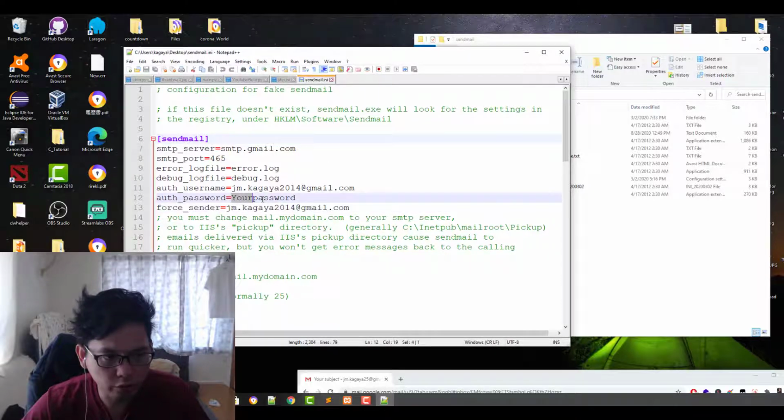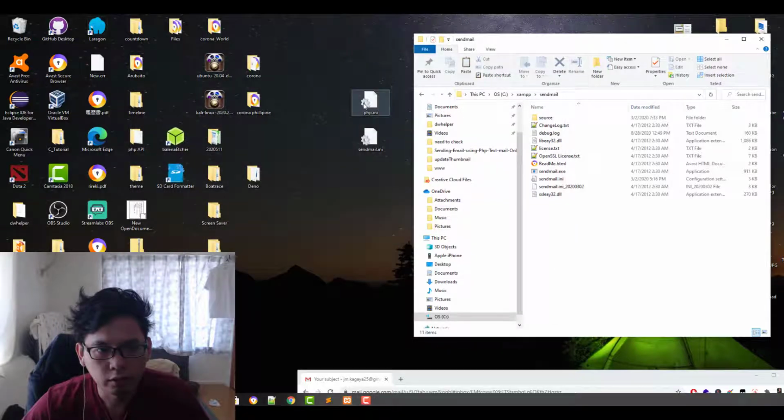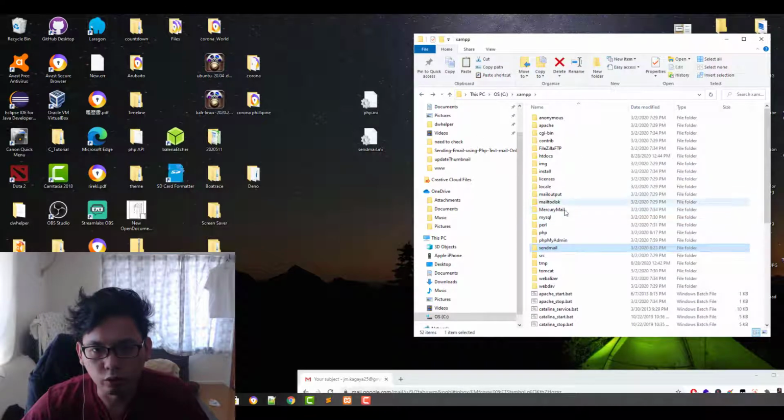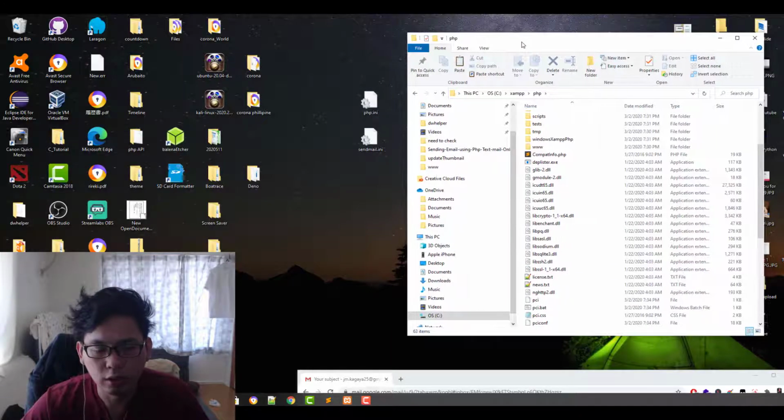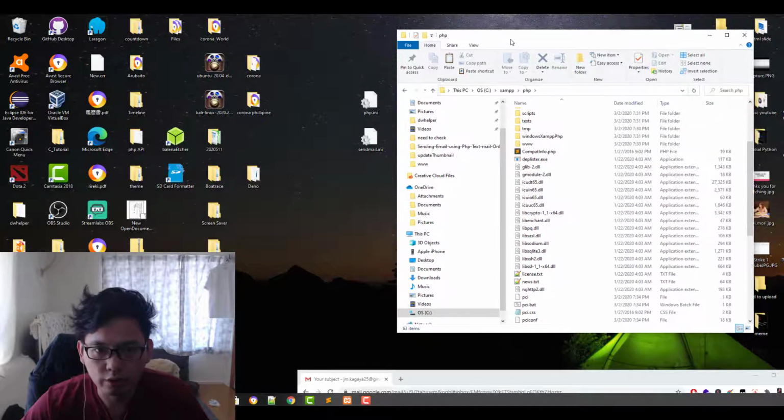Put your password here and save all that, and copy that, put it on the sendmail folder, so it will overwrite all the file. And go to your php.ini, drop it here so we can overwrite. So that's it. That's the only setup for XAMPP.